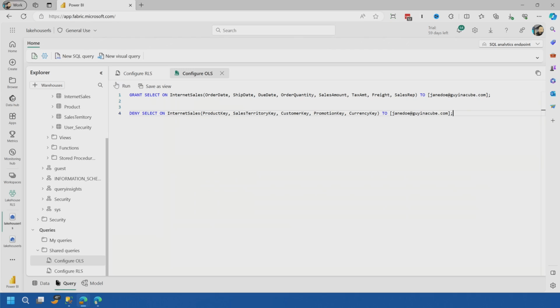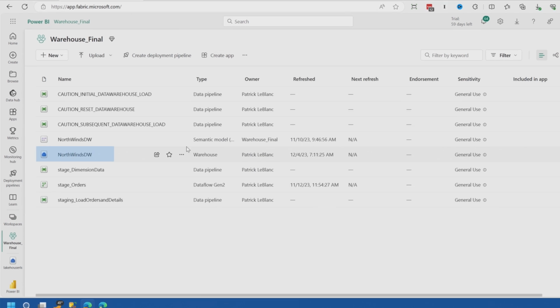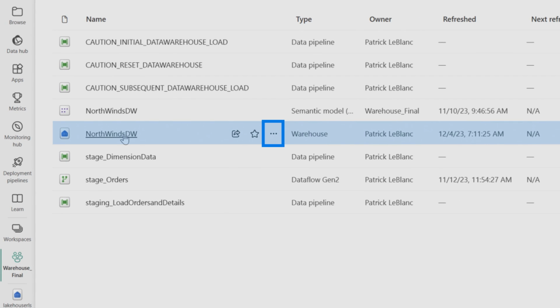Again, just because one security isn't in place, that doesn't mean that Fabric is not secure. There are different security elements you can apply based on what your approaches are. And like I said, this works for Lakehouse and Warehouse. So let's go look at Warehouse and see what's going on. So let's go back in. I'm going to change my Warehouse to Warehouse Final.